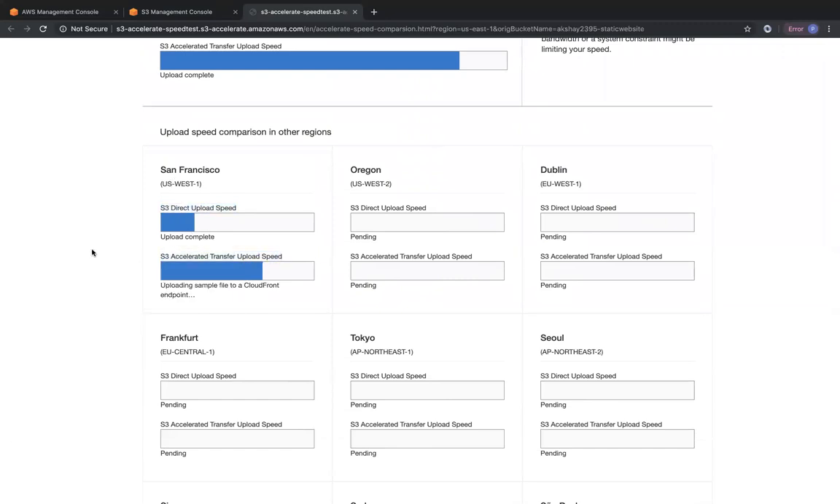So similarly, you can just open this up and look at it. Okay. So direct upload will take a longer time, but a transfer accelerated upload utilizes CloudFront's edge location. You can see that it's 164% faster. Similarly, for Oregon, Dublin, I'll just keep this page open. We will look at all the other properties and come back to this page once it has completed for all the regions. Okay. So that is essentially transfer acceleration.